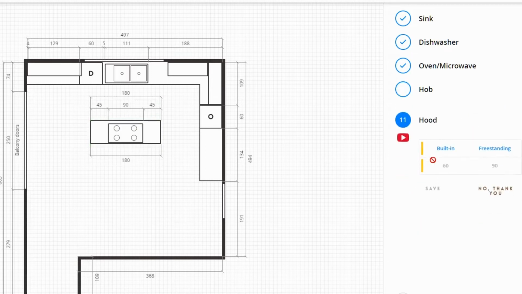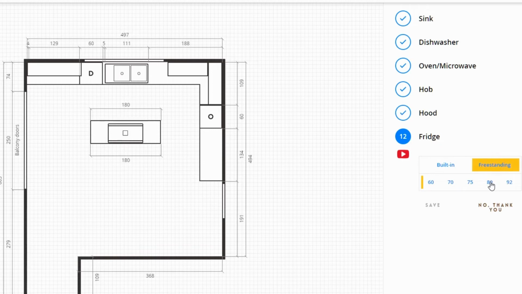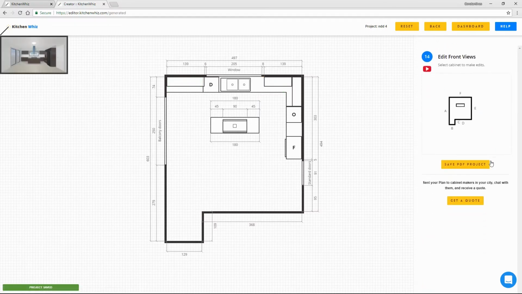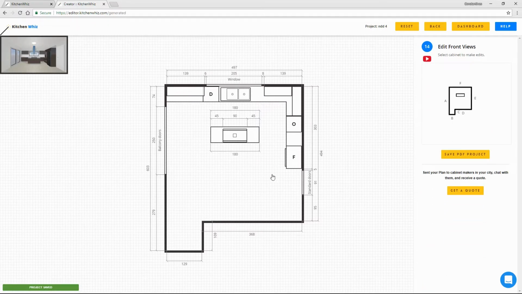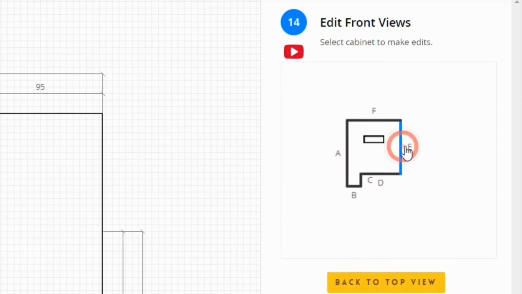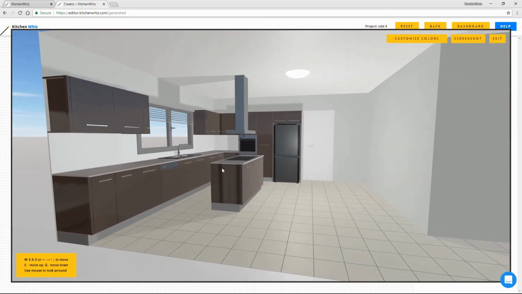I'm gonna leave it in the center, add a hood, a fridge 80 centimeters in the tall cabinets. I'm going to move it to the end. And finally, we don't need a washing machine. And now our kitchen plan is generated. We can see the front views here by clicking on the minimap. And we can see the 3D also.